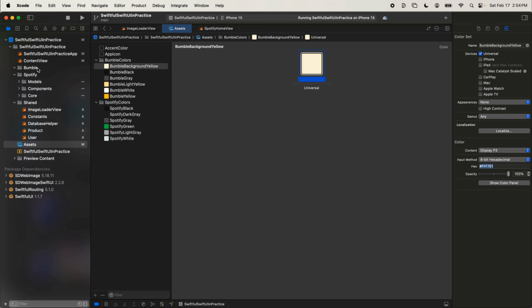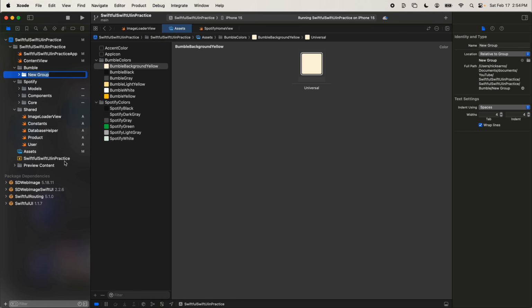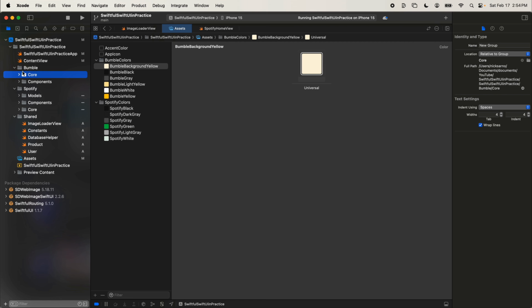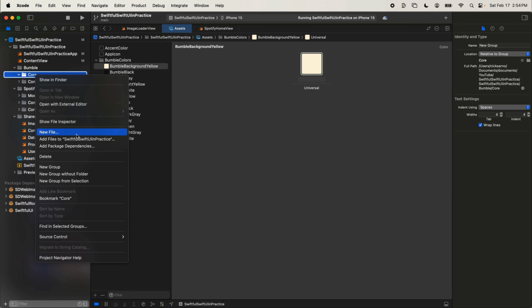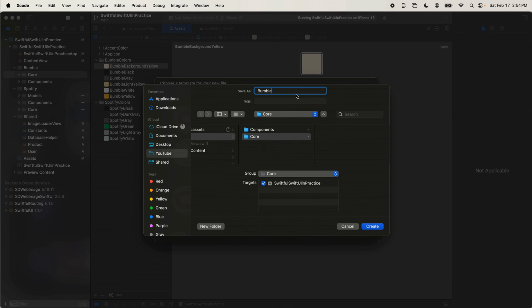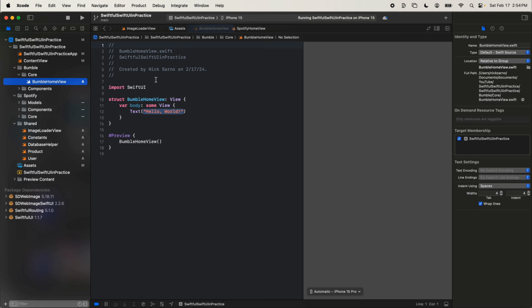So in my Bumble folder, I'm going to right-click, create a new group. I'm going to call this components. And I'm going to create another new group, and I'm going to call this core. And in my core, we're going to have the home screen. So let's get started with the right-click, new file, SwiftUI view. Let's call this one BumbleHomeView and click create.